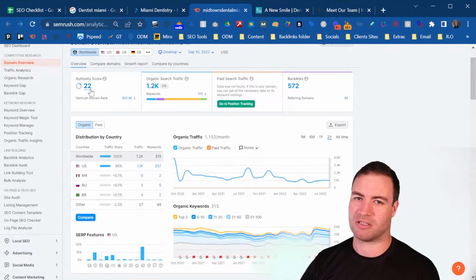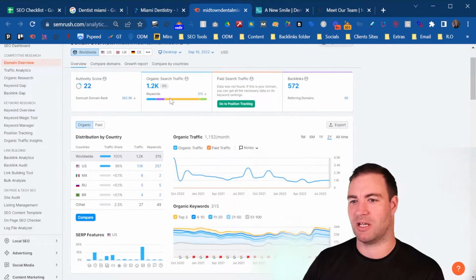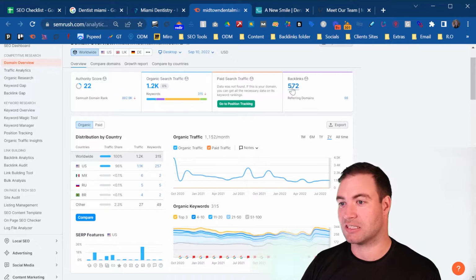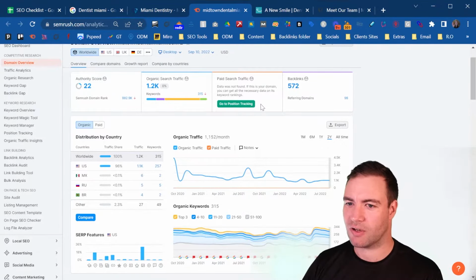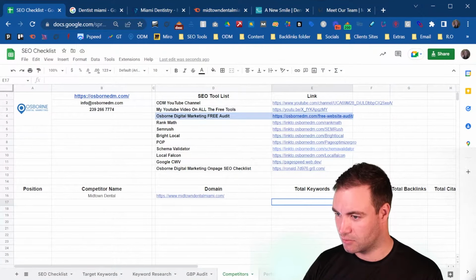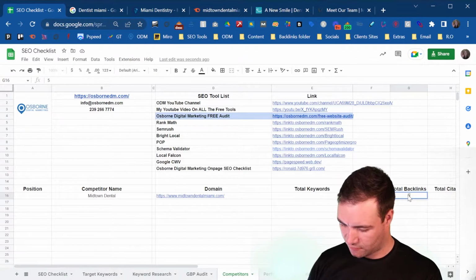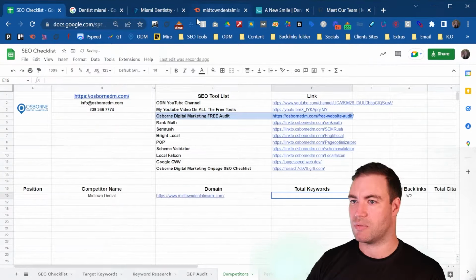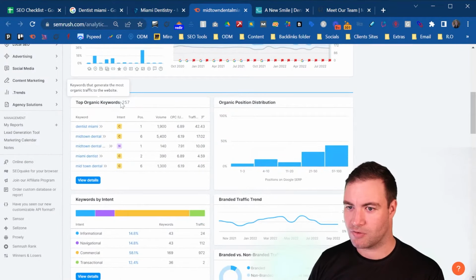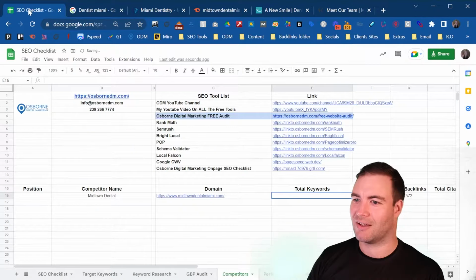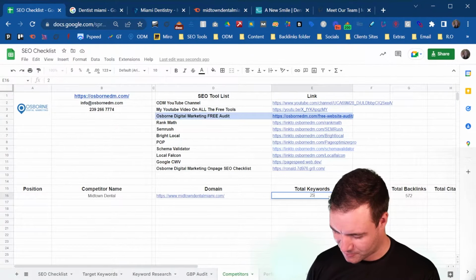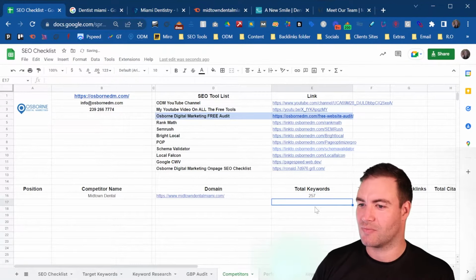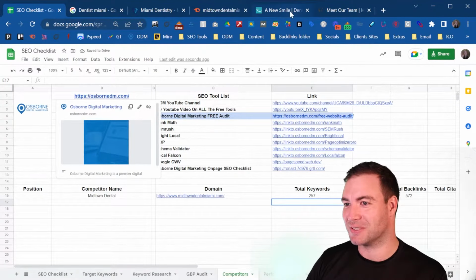And like I said, authority score, guys, look, this is 22 and our one was 38. 572 backlinks. These are all fascinating. It's a brilliant case study. 572, 22. So let's go back. Let's have a look at backlinks. 572. And keywords, what do they have? Midtown, what do they have? They have 257. Okay. Yeah, 257. Okay, this is fast. I'm stoked you guys get to see this one.